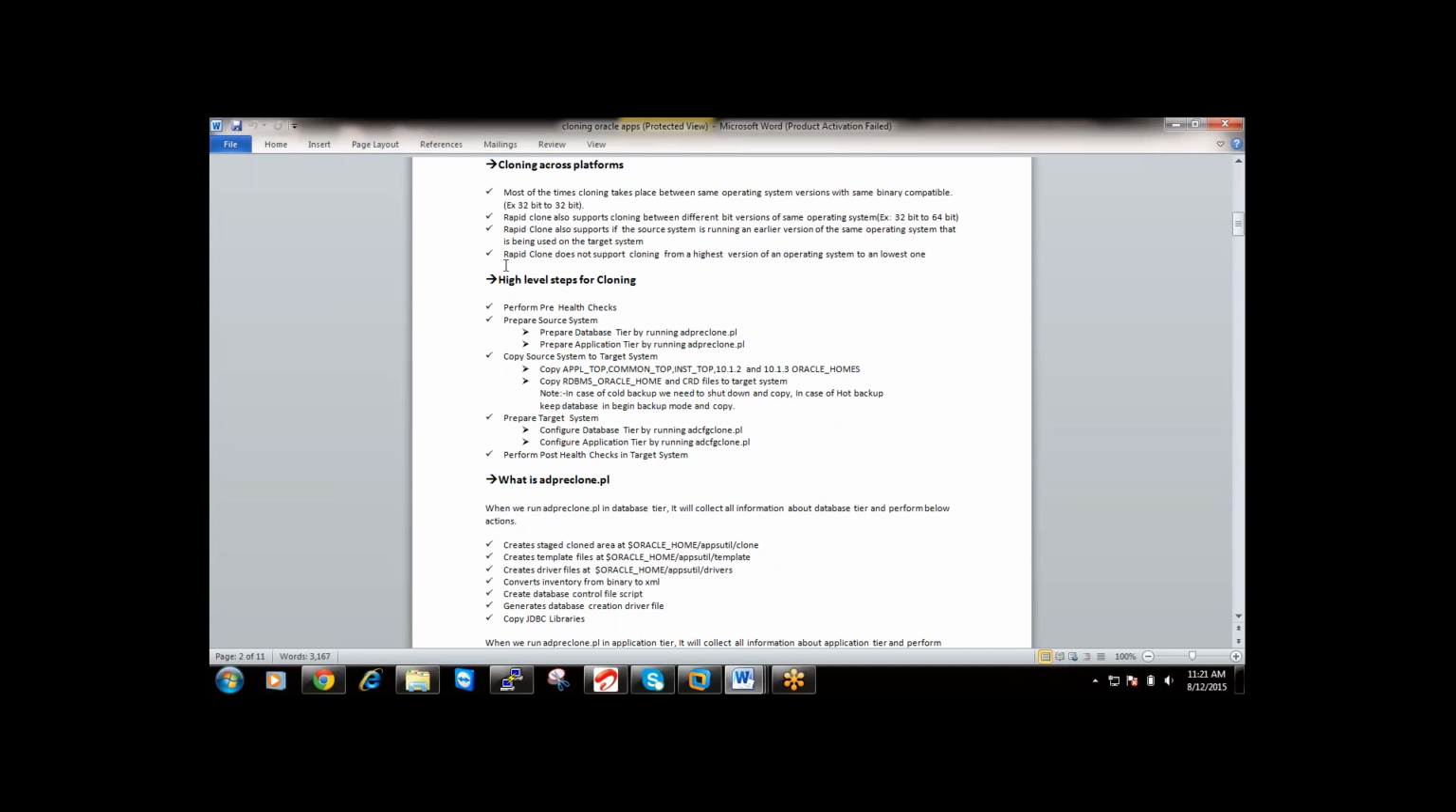Santosh, when you use rapid clone, will it clone along with the application and database both? When you use rapid clone for cloning purposes, is it only for the application tier, or can we do the database tier also? One time we have to do it for the application tier, and one time we have to do it for the database tier. For both types you have to do it.